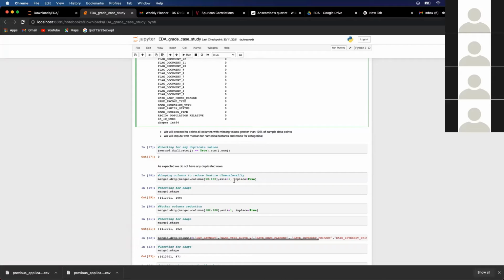We are trying to reduce our data frame to remove any redundant data, any noise that we might have, so that we are left with a very clean data set that we can then do further analysis on. So what we are doing here is dropping columns to reduce feature dimensionality.